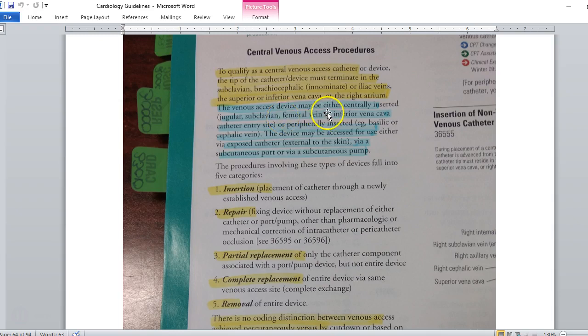The venous access device may be either centrally inserted in the jugular, subclavian, femoral, or inferior vena cava catheter entry sites, or peripherally inserted basilic or cephalic vein. The device may be accessed either via the exposed catheter external to the skin, via subcutaneous port, or via subcutaneous pump. So we use these for a couple of main reasons.